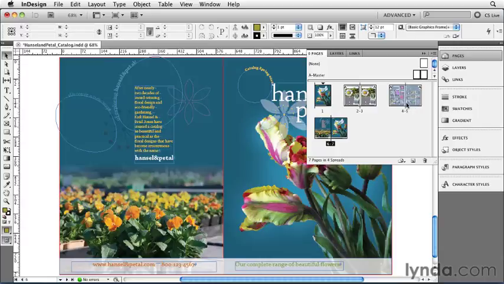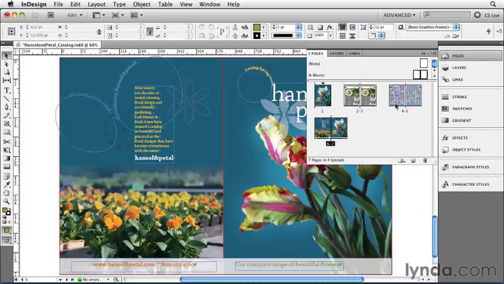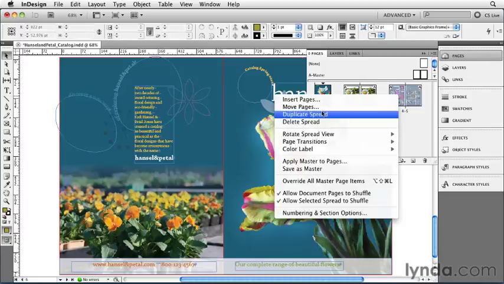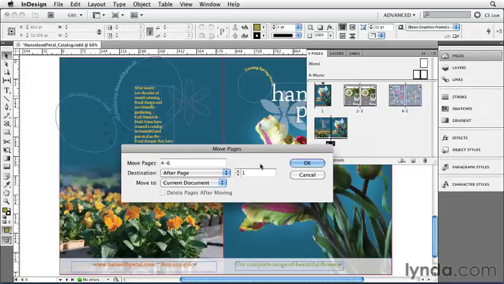So select the pages that you want to move, and then either choose from the flyout menu, Move Pages, or just right-click on them, and you get the context menu, and you can choose Move Pages here. So I choose Move Pages, and I can say Move Pages 4 and 5. You see it preloaded the numbers for me, although I could change that if I want to. I could say Move Pages 4 through 6, let's say. After page whatever. I could say move it after page 7 here, or, this is really cool, I could even put it in a different document if I had one open. Let's go ahead and click cancel and I'll show you that.